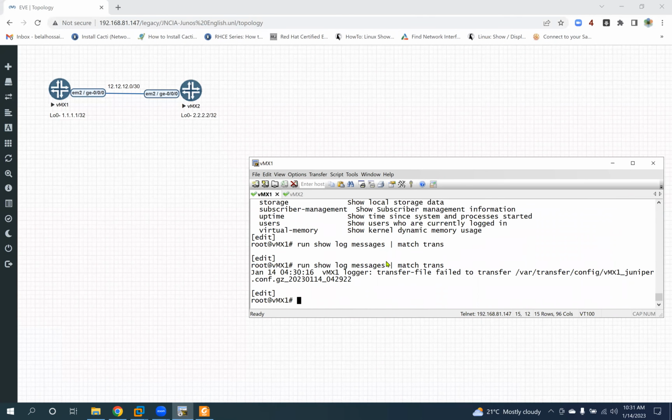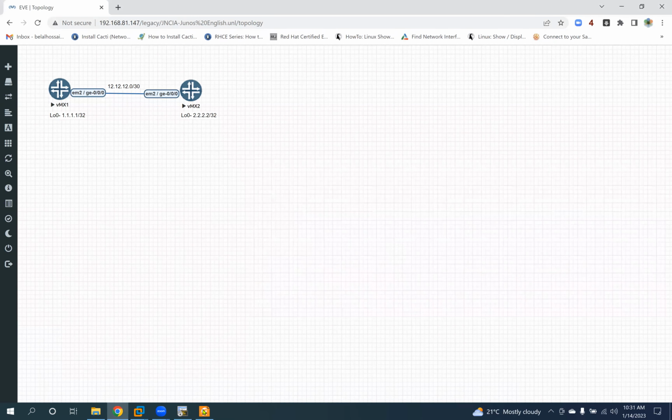If you want to automatically back up your configuration file, you can set a valid FTP credential and valid FTP information, and that will transfer every committed configuration file to the FTP server. That's very easy.